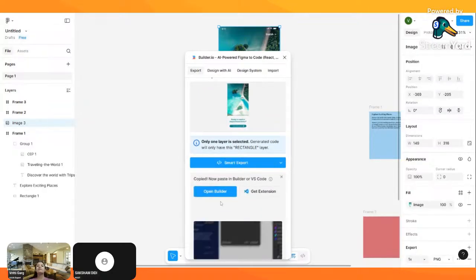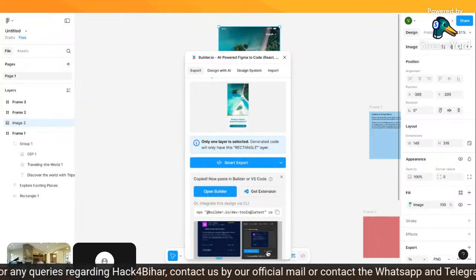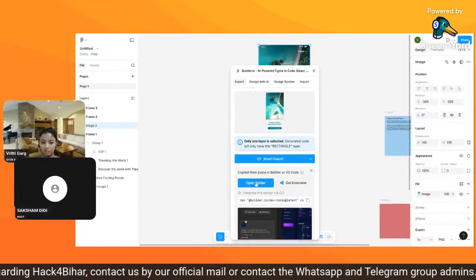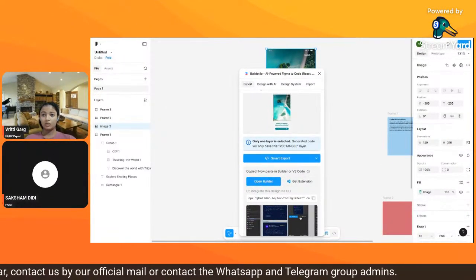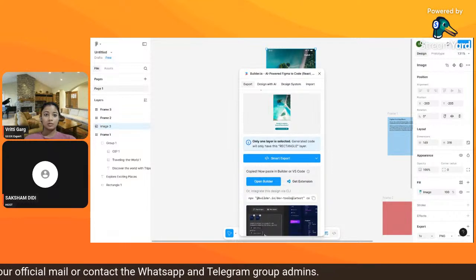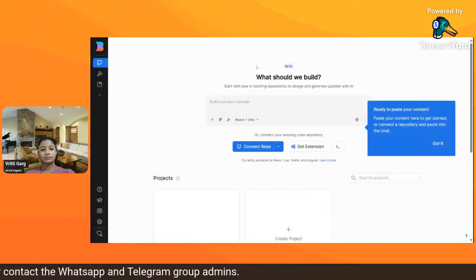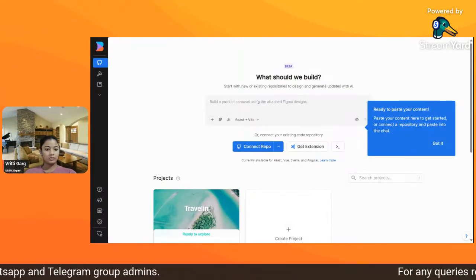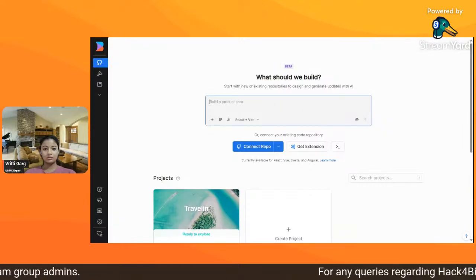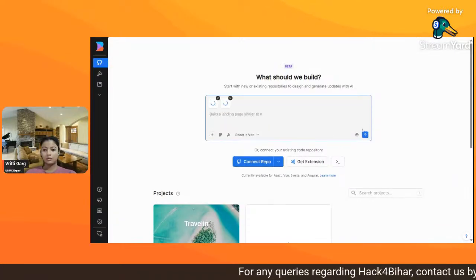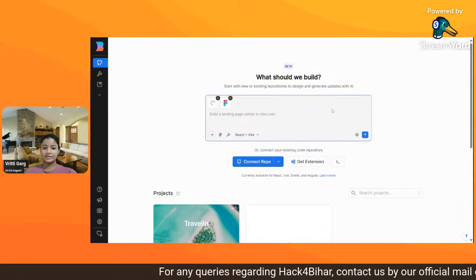It will take some time. I have taken a small layer, so it will get easier. We will press Control V, paste it, and then we will upload the files.